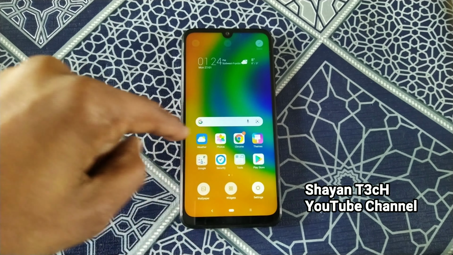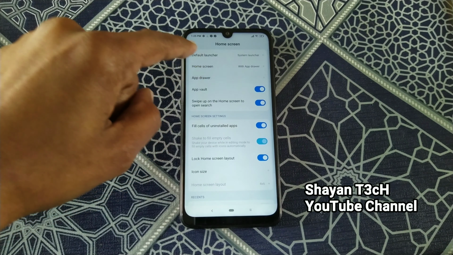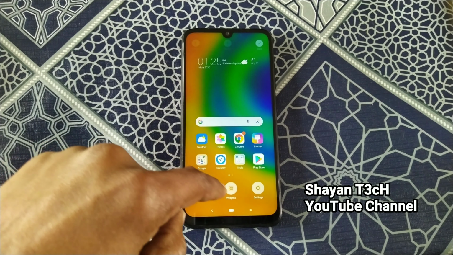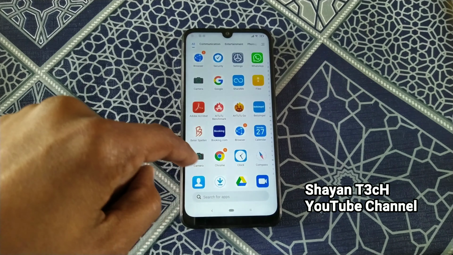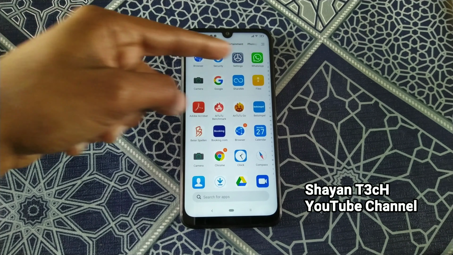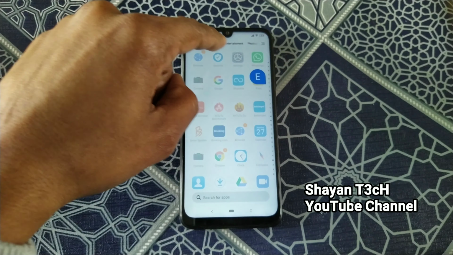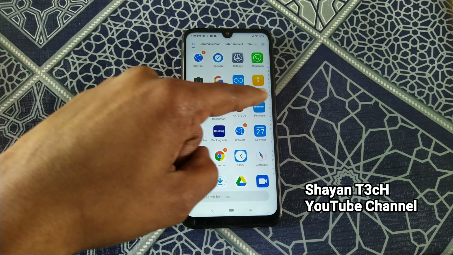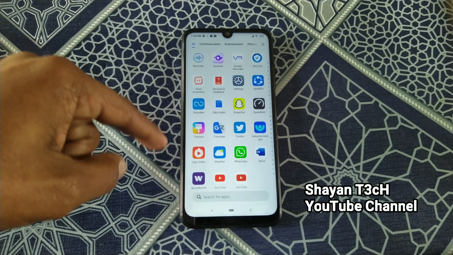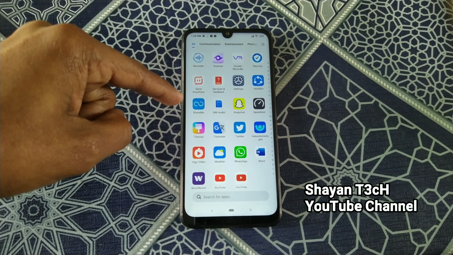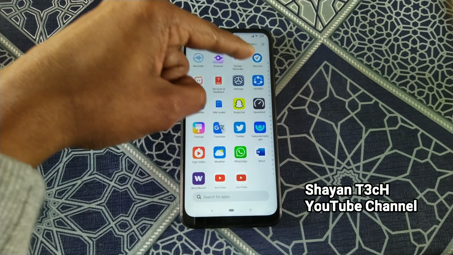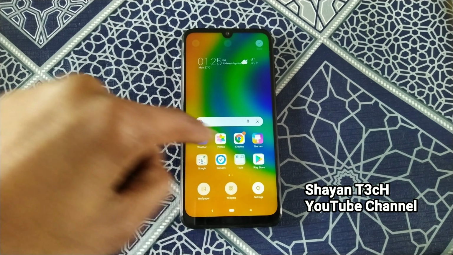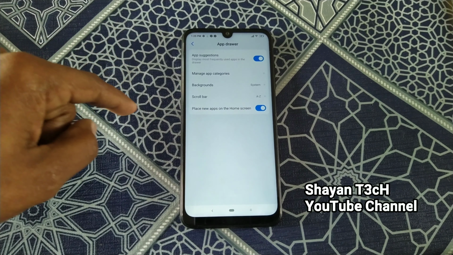It's like this. You have to go in the settings, more, and app drawer, and after app drawer, scroll bar, you have to go for A to Z, and after that you come back here, and here you can see all the apps in order. If I go for the F or E, it will show me all the apps that I have installed in the app drawer from E. And also you can go for the S. It's showing here the S apps. You can see the names starting with S of the apps. You can see easily.